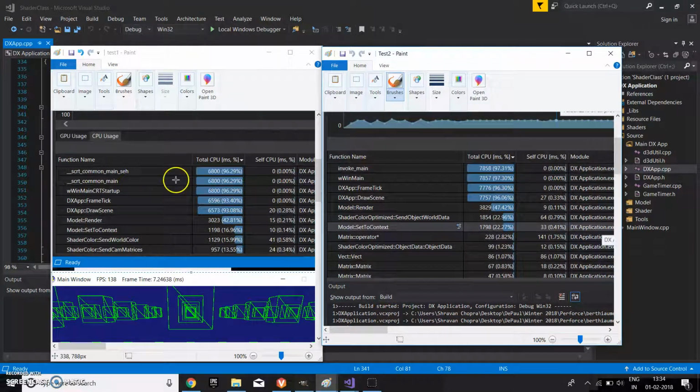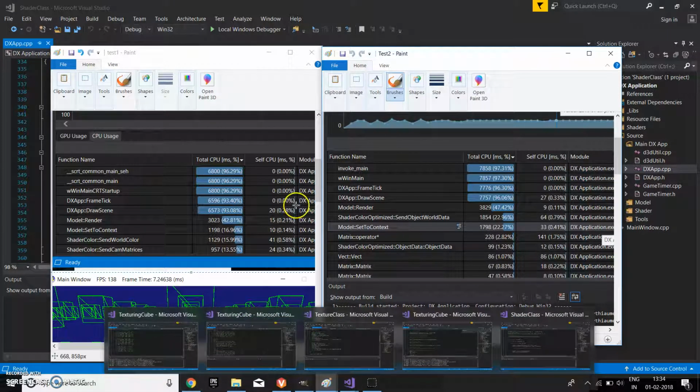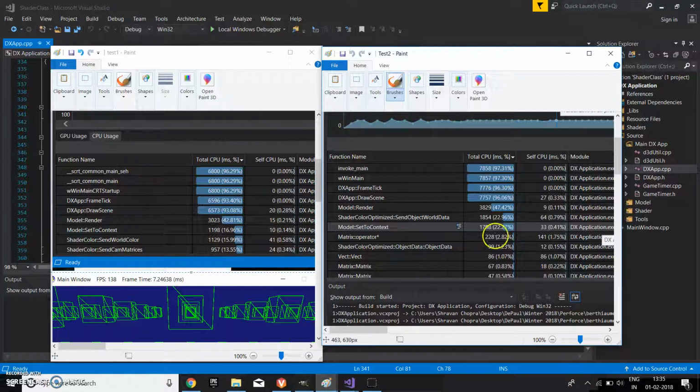But like it was mentioned in the slides, it's not much of an improvement because there's a lot of other stuff that's going on. And, you know, we still have a lot of stuff to do and there's a lot of variables involved.